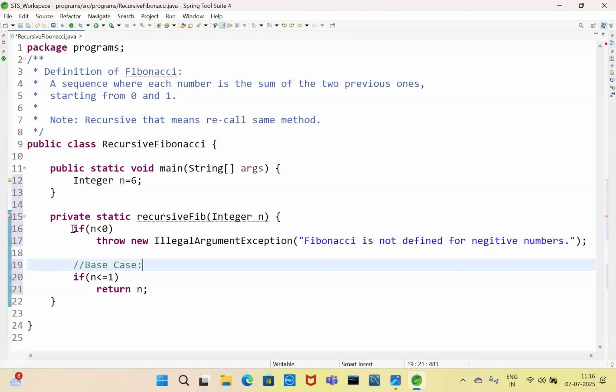So first one, if it is a negative number, it will throw the exception. Second case, if it is 0 or 1, it will return the same. Fibonacci of 0 equals 0, Fibonacci of 1 equals 1, right?